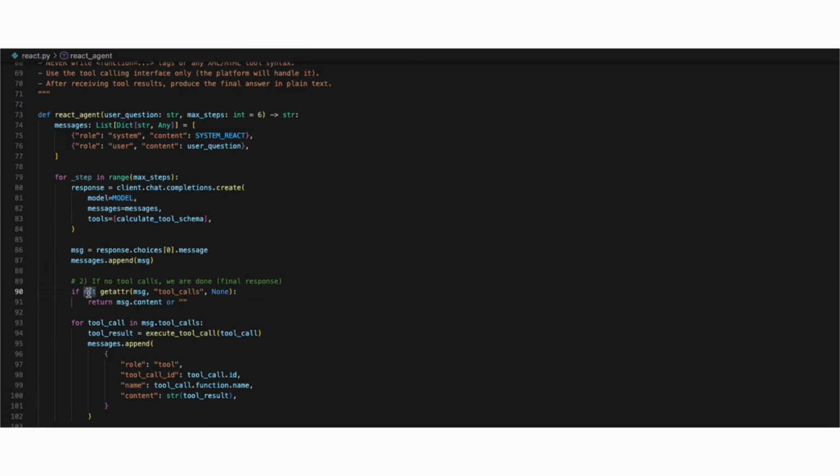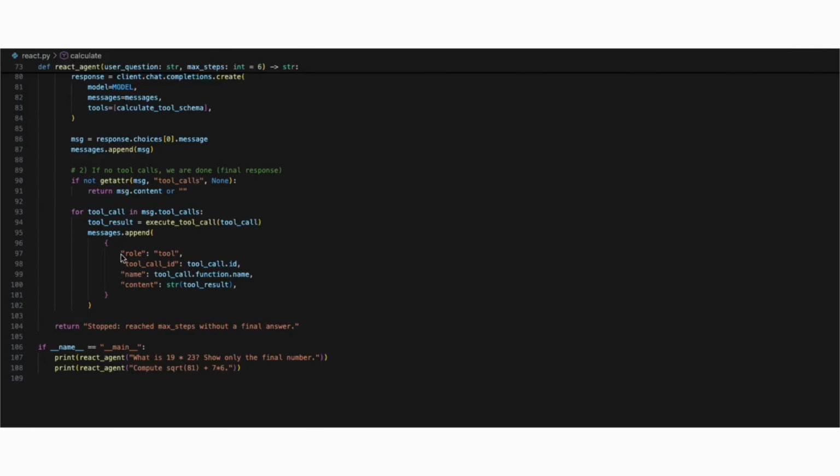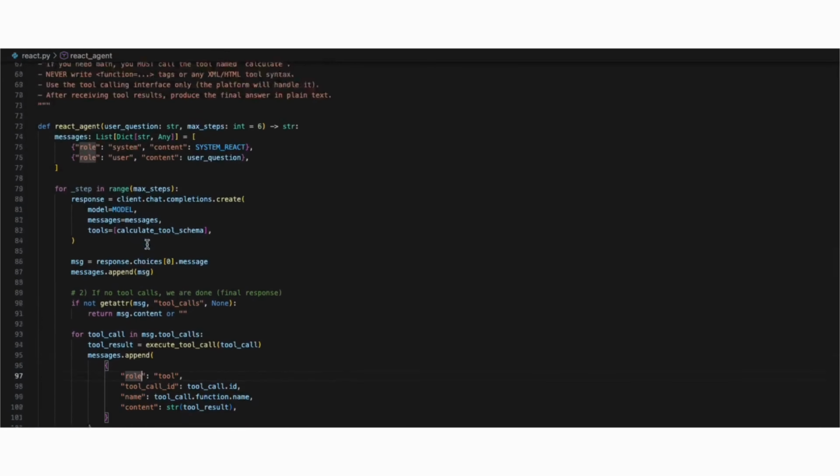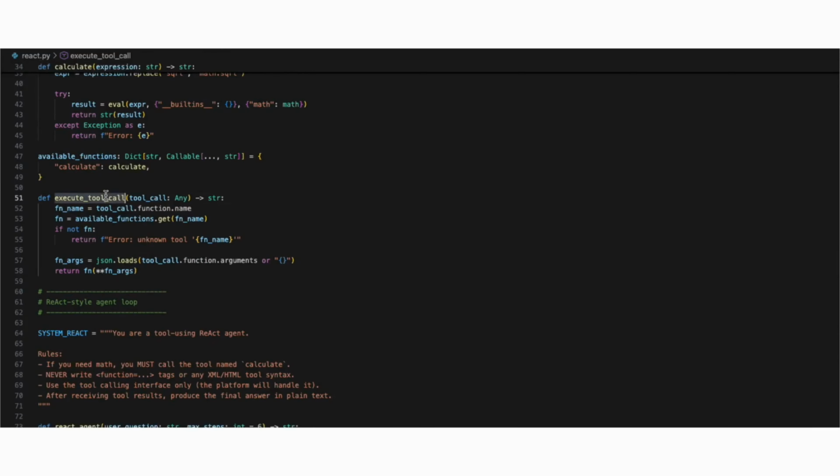Now, next we check whether the model requested a tool. If there are no tool calls, that usually means the model believes it has enough information to answer. So we return the final answer and we are done. If the model did request tools, this is the act part of React. The model gives us the tool name and the arguments in JSON. Then our code executes the tool locally using the execute tool call function, which is here.